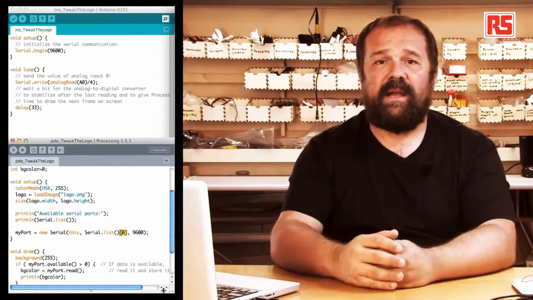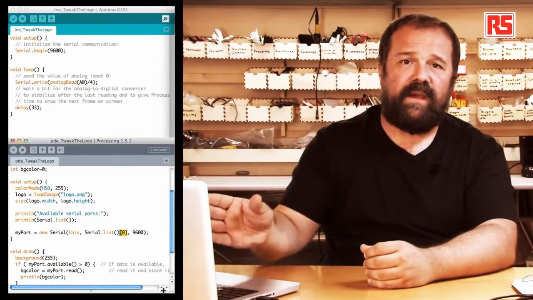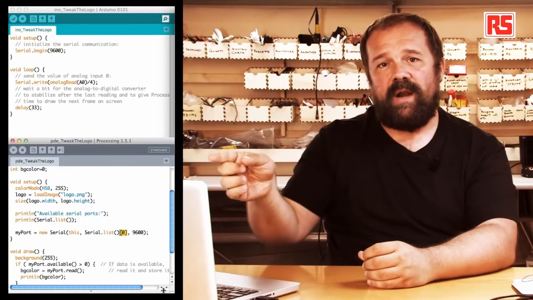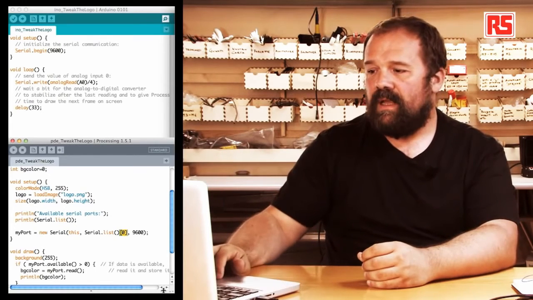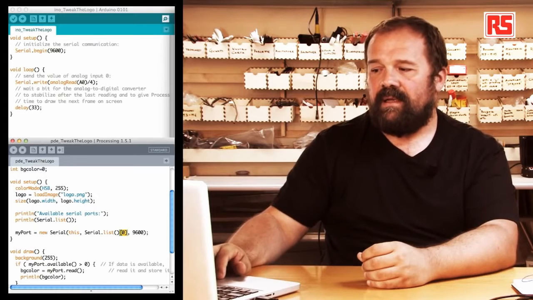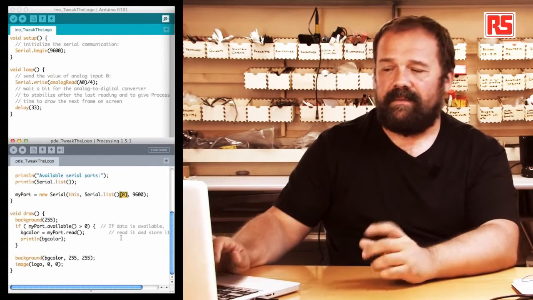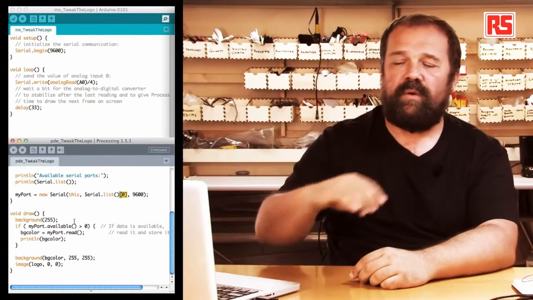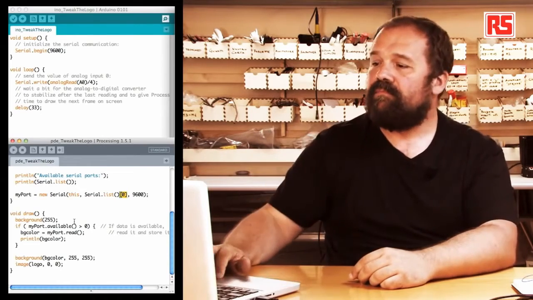After you're done with that, the Processing code is configured to talk to the Arduino, and we can then look at what happens in the loop. In the loop, we start off by setting the background to white by doing background 255. That sort of cleans the window at the beginning of each frame.